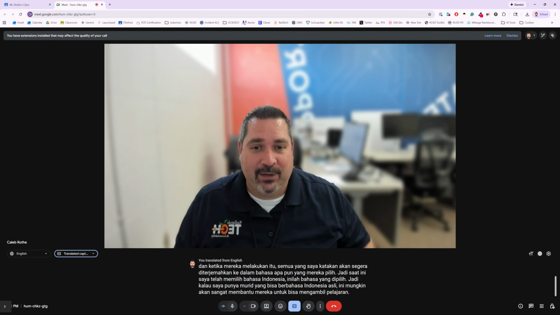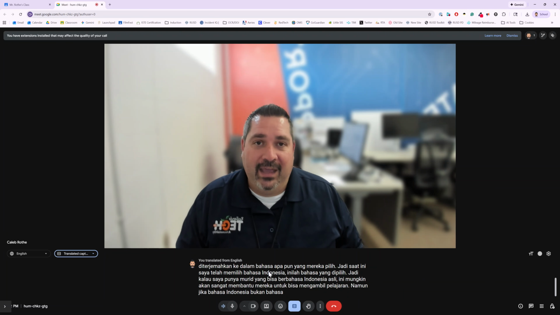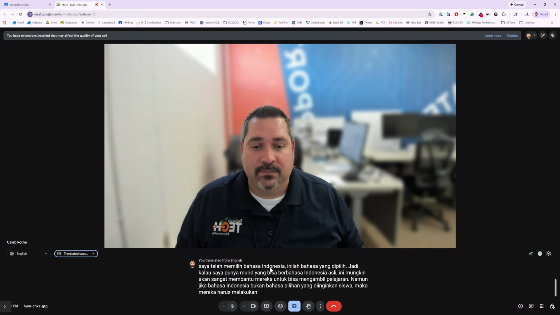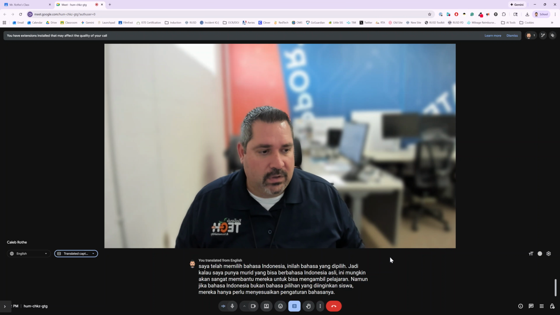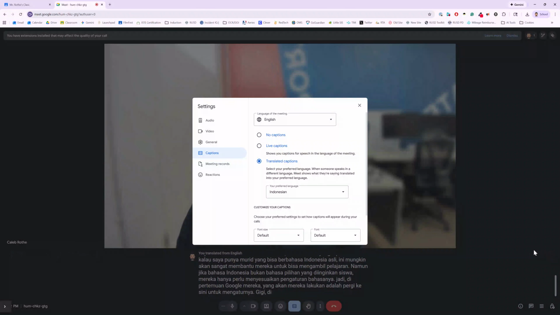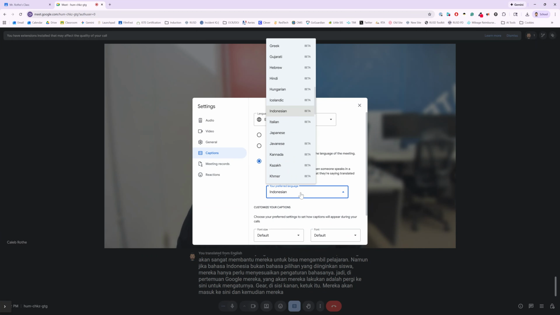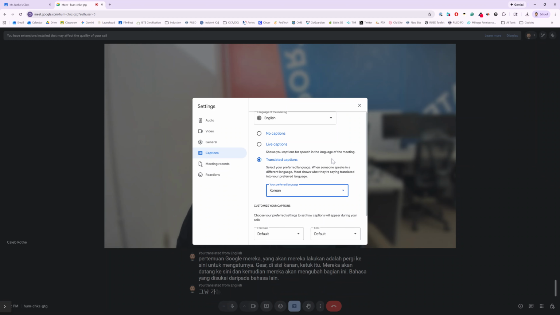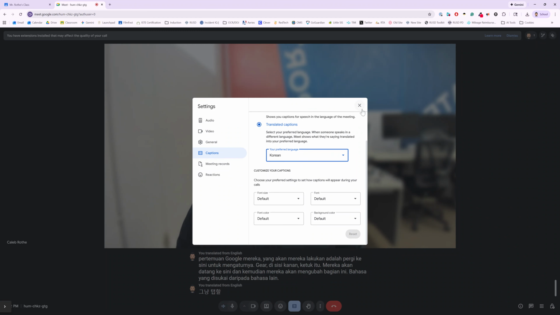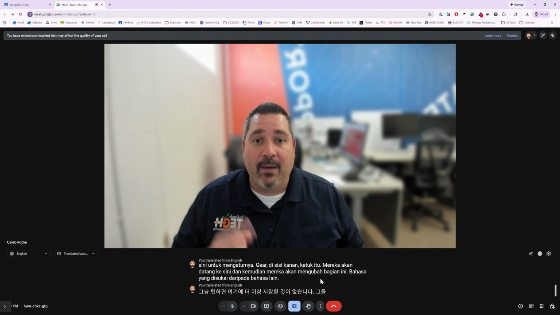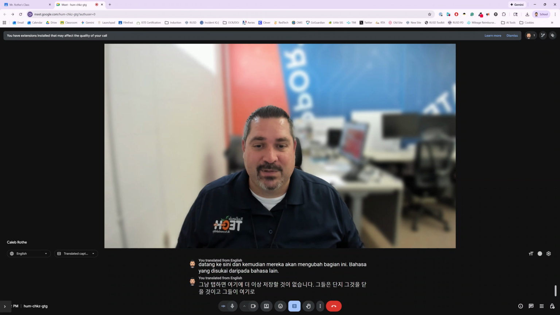But if Indonesian is not the preferred language that this student wants, all they have to do is adjust their language settings. So on their Google Meet, what they're going to do is go over here to the settings gear on the right-hand side, tap that. They're going to come in here, and then they're going to change this part, the preferred language, to something else. So let's say they need this in Korean. They're just going to tap that. And there's nothing else to save in here. They're just going to close that. And when they come back over here, now everything I'm saying is being translated into Korean.